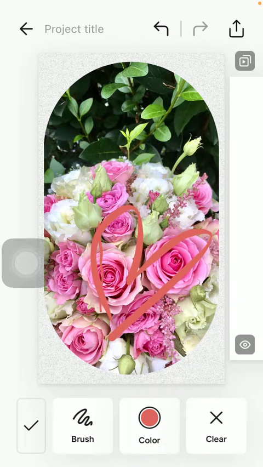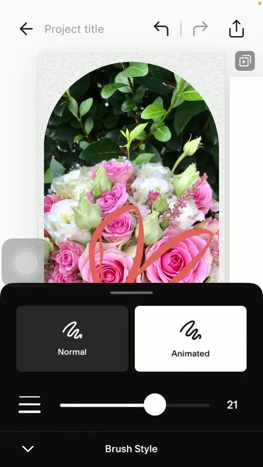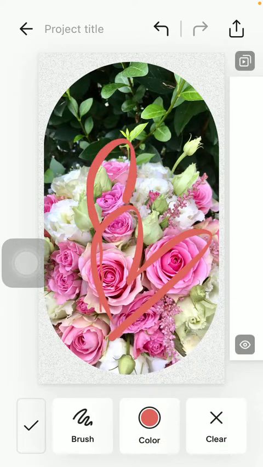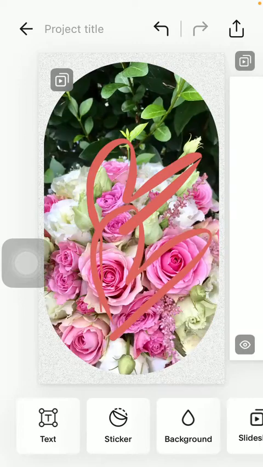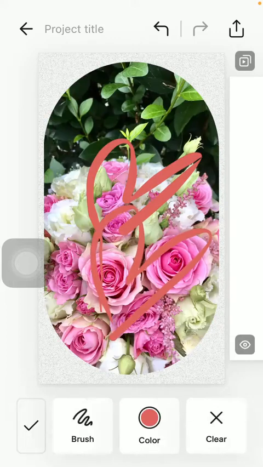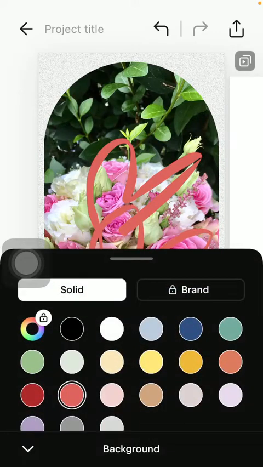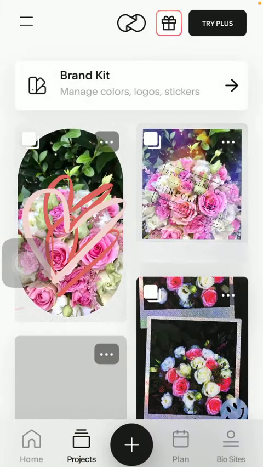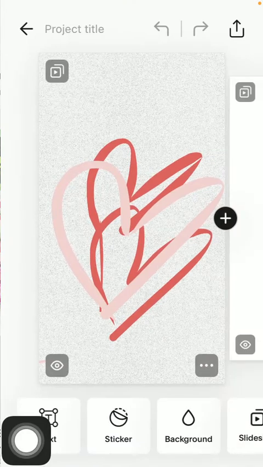As you can see, it's animated, but you can choose the normal one. You can also add the drawing, so that's how it differs. As you can see, the one is moving and the other one is solid, so that's how you can add the drawings to your photos or videos. And as you can see, it has been saved.